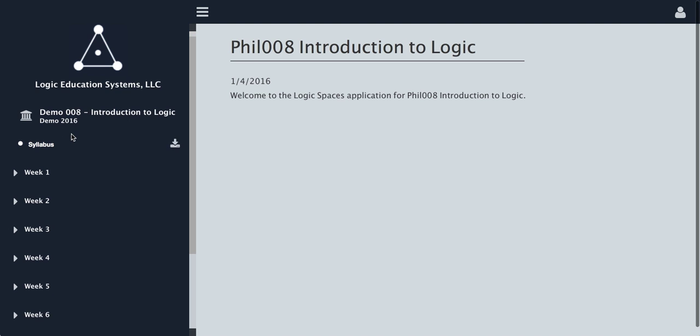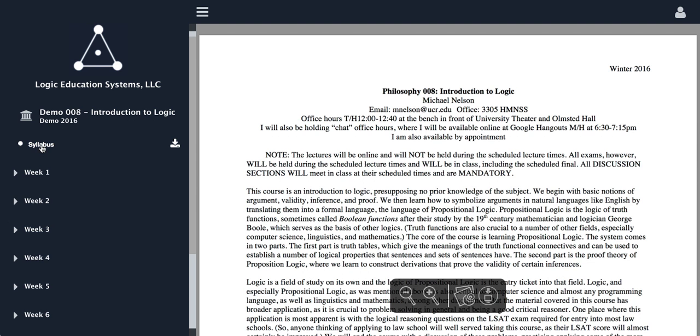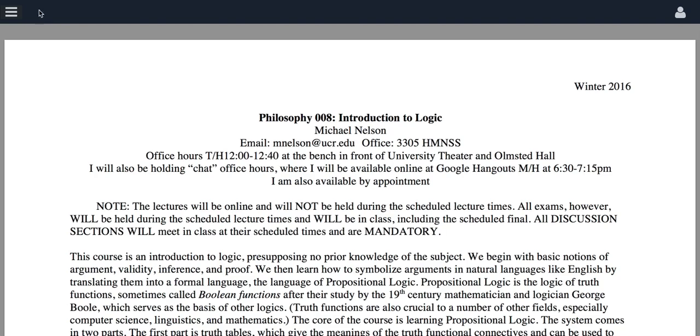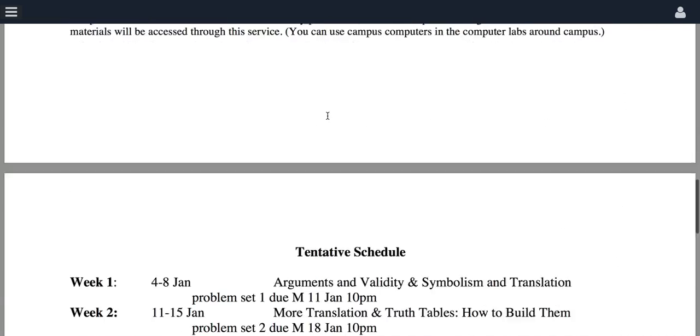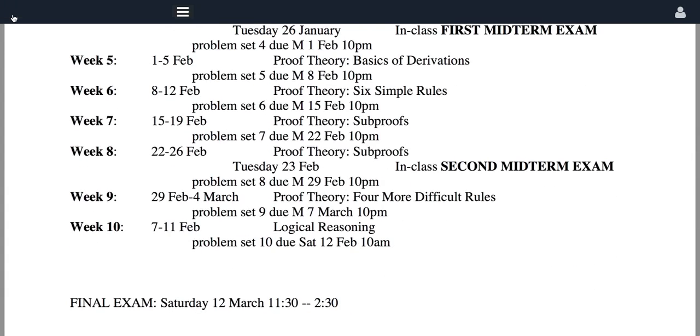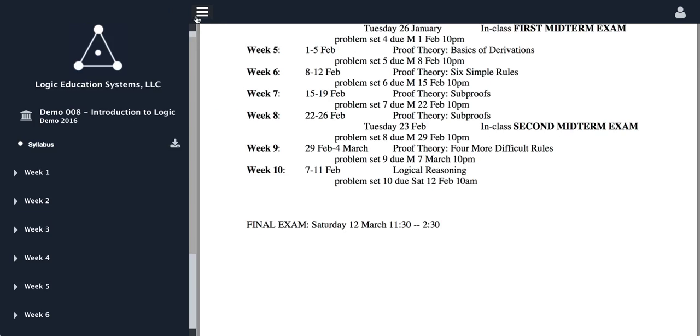Over here on the left is a navigation window. There's a syllabus. You can view it directly by clicking it. If you want to view it in the window, you can minimize the navigation window and it will make the text a bit bigger. You can bring the navigation window back by clicking the triple bar again. You can also download the syllabus directly onto your computer.